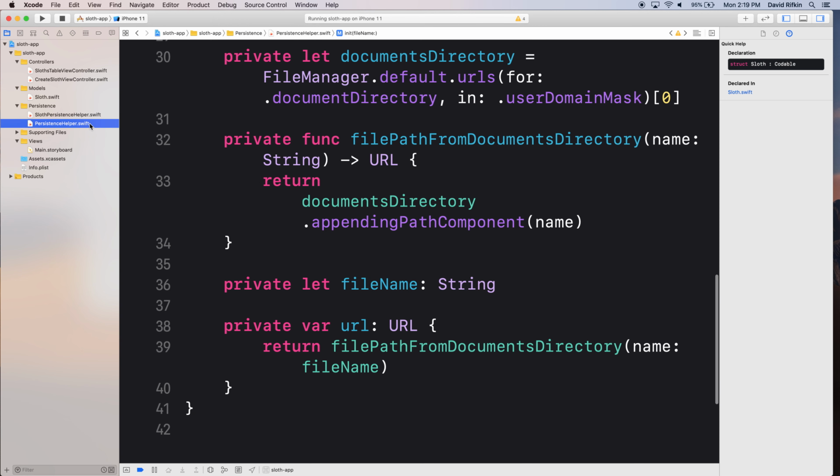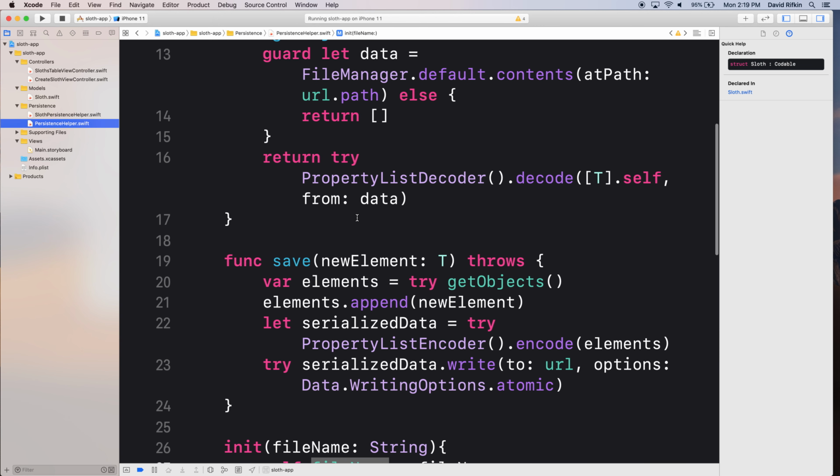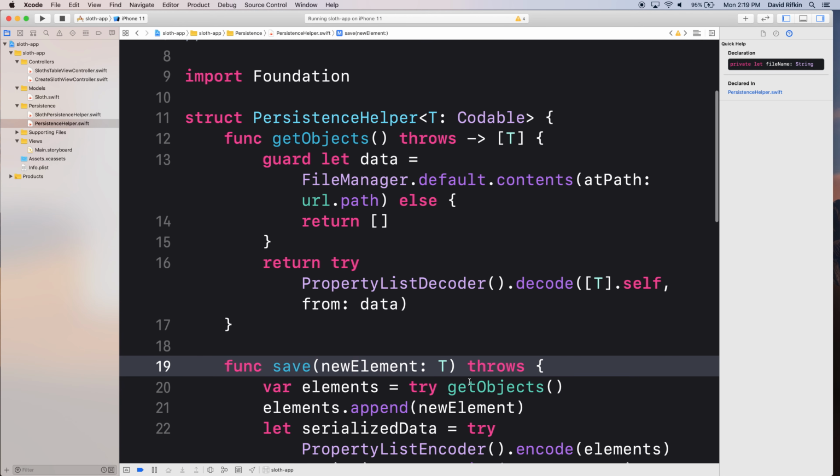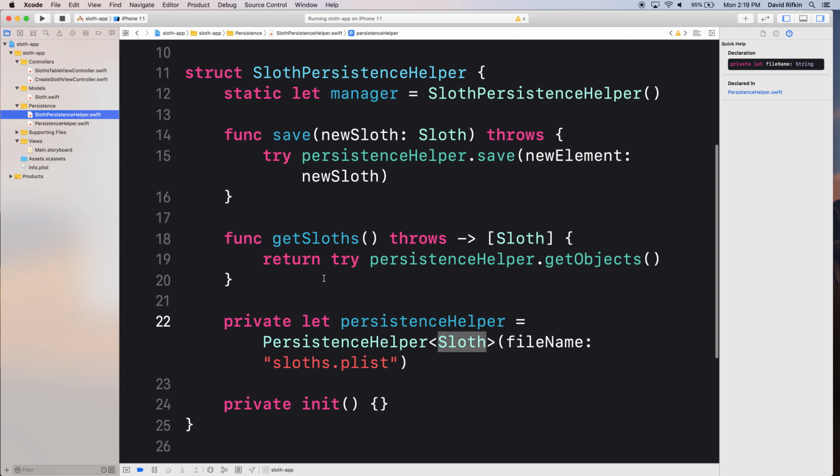Let's just do it one more time. We save here and we get here using some type T. That type T, specifically for the sloth persistence helper, is a type sloth, and the place that this stuff is persisted is in our documents directory, some file called sloths.plist.